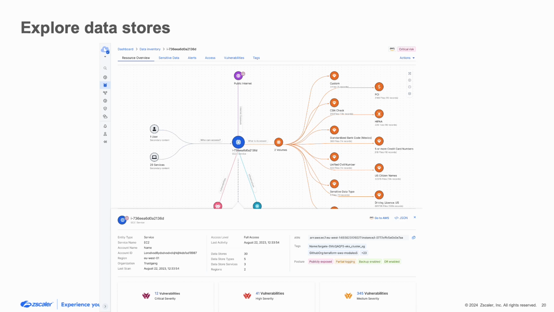The first thing that you will see about that is a visualization or a simplification of the posture and the information that we know about that virtual machine. So we can see the EC2 is in here in the middle. We can see that it is publicly exposed to the internet. We can see that it has 2 volumes with these types of data that were detected in that. And there is 1 user and 29 services who can access that virtual machine.